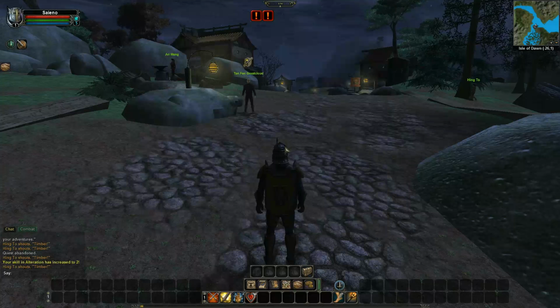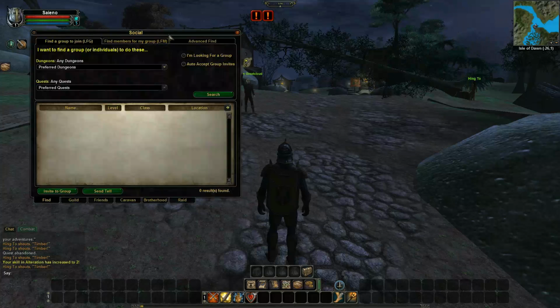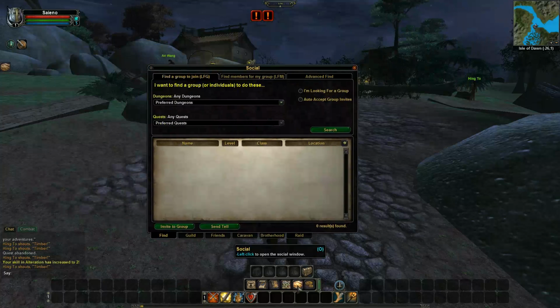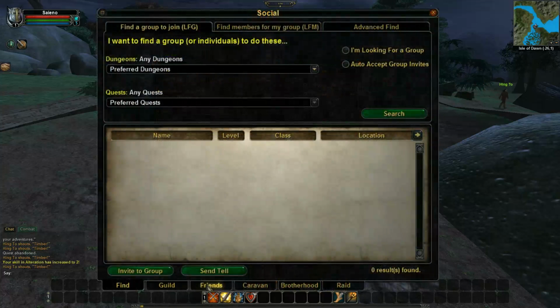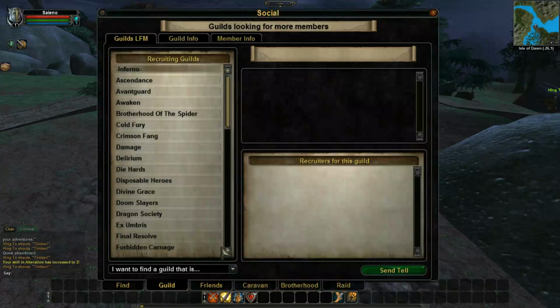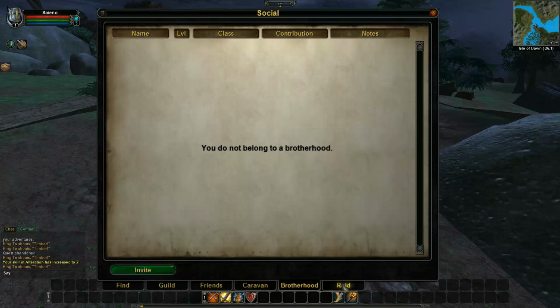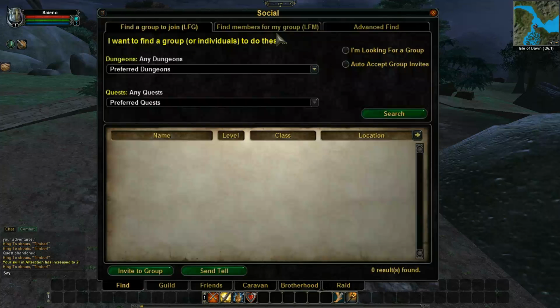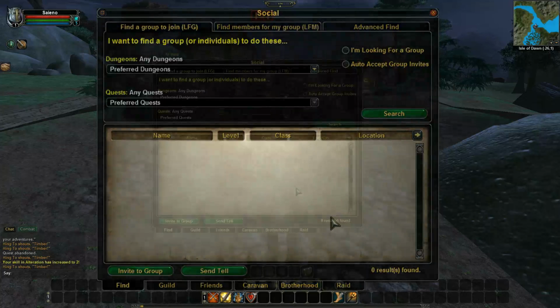And finally, the social screen. Now, the social screen can be opened up with O, and this shows you your friends. You can find guilds with this. Here's all the guilds that are currently recruiting. You can make a caravan, which we'll go into later, brotherhoods, which we'll go into later, and raids. Very awesome. You can also find groups with this. It's a very, very useful window.